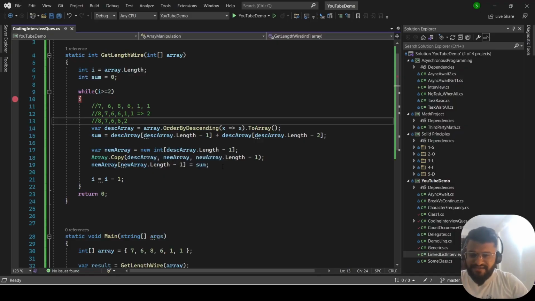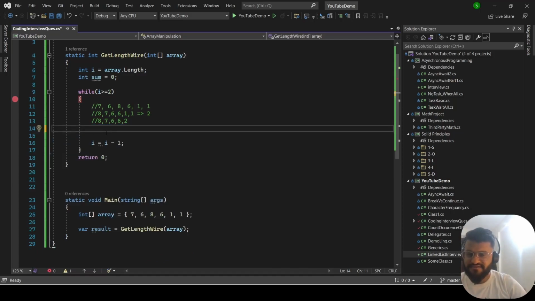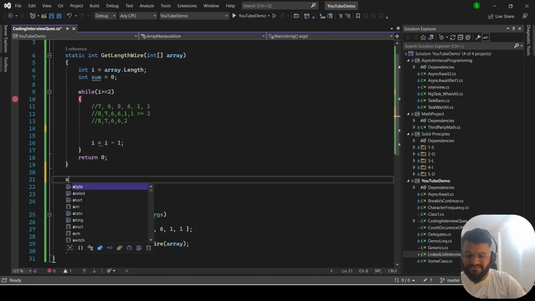So guys, what I'm thinking is to move this logic into a different method, and I'm going to call that method every time for all the iterations. So let me do one thing. Let me just cut it from here and let's create one more method. Okay, so static.